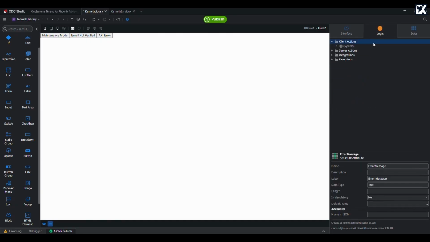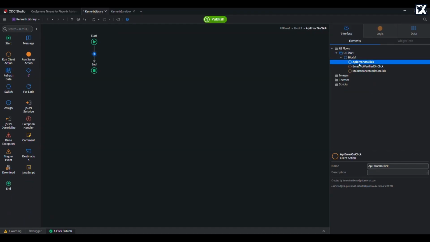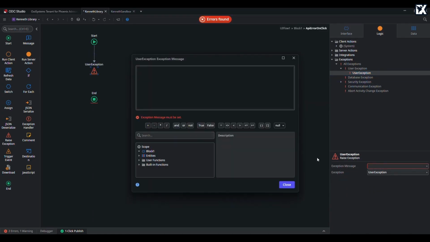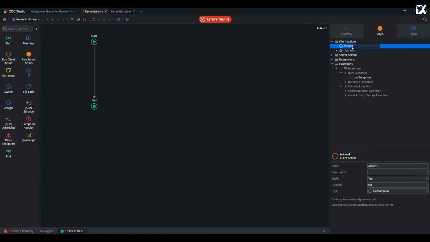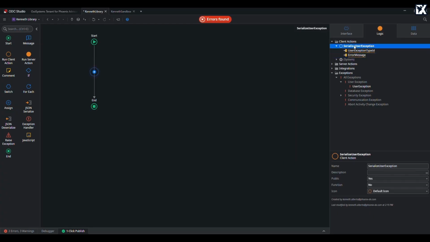Now let's create a user exception. We need to pass the structure here that we just created, but this only accepts text data type. So in order to do that, we need to use JSON serialize to convert that structure into a text. Let's create an action here with input parameter of user exception type ID and the error message. Then the JSON text as the output.